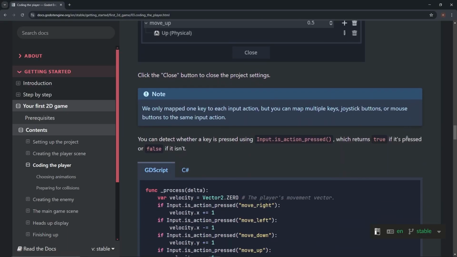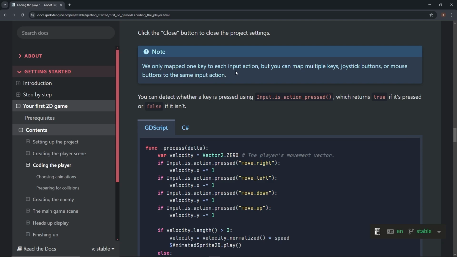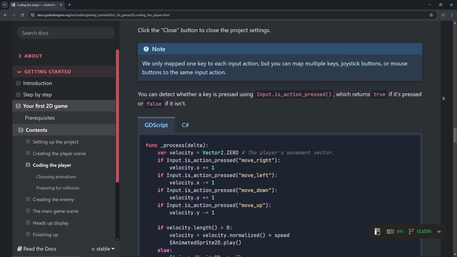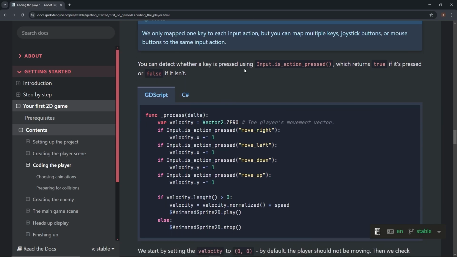We already did that. Note, we only mapped one key to each input action, but we can map multiple keys, joystick buttons or mouse buttons to the same input action. We know this. We just did it. So we can detect whether a key is pressed using input dot is action pressed, okay? Which returns true if it's pressed and false if it isn't.